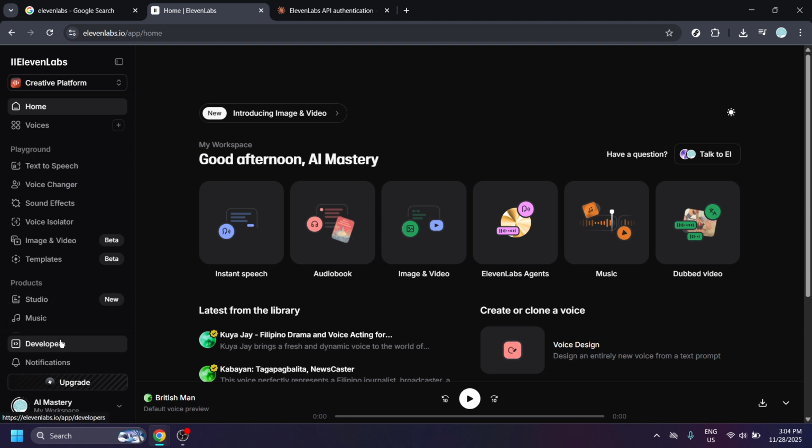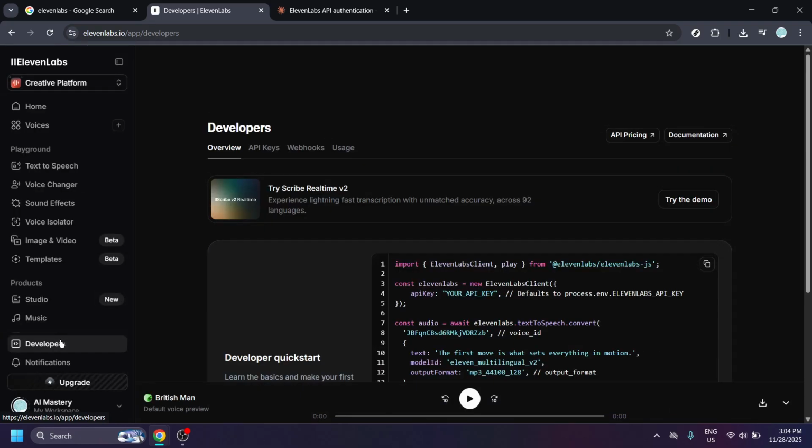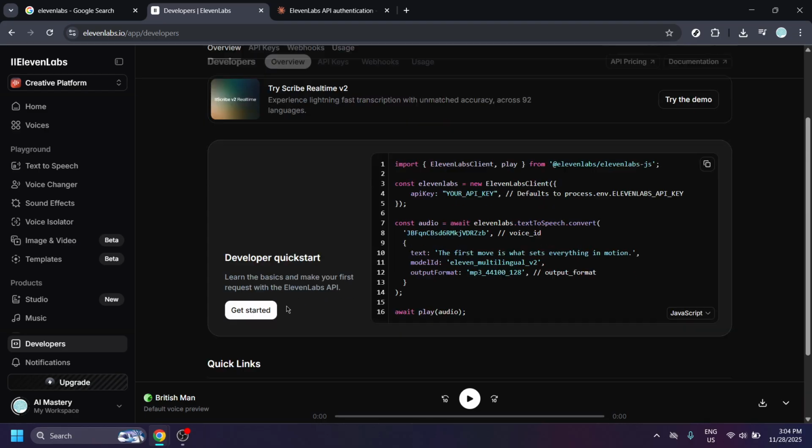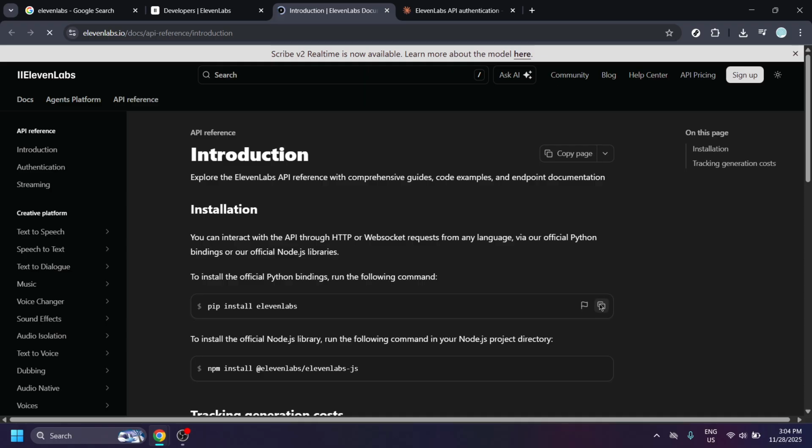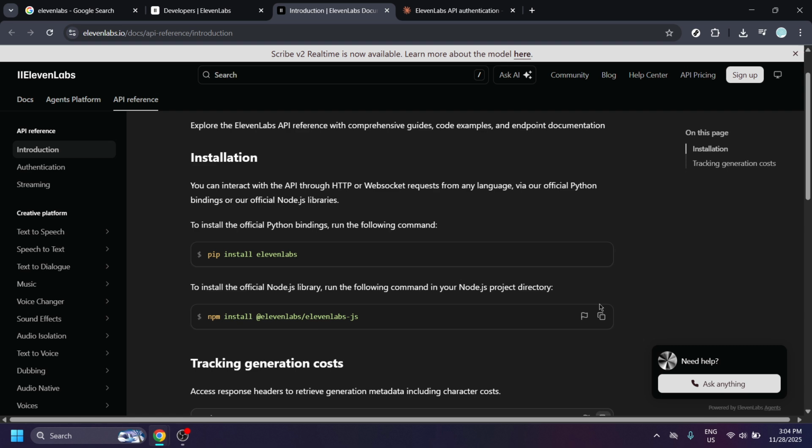This is where all the technical resources live and where you'll find what you need to integrate the API into your projects. Inside Developers, open the API reference. Think of the API reference as the single source of truth. It lists endpoints, parameters, request and response formats, and usage guidelines. This is essential if you're planning to send requests from your app or scripts.